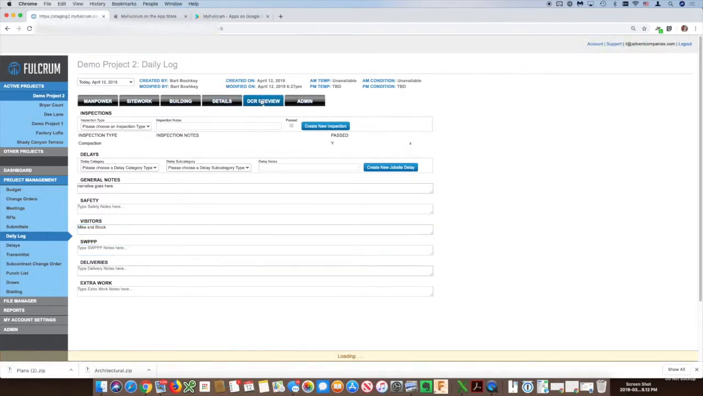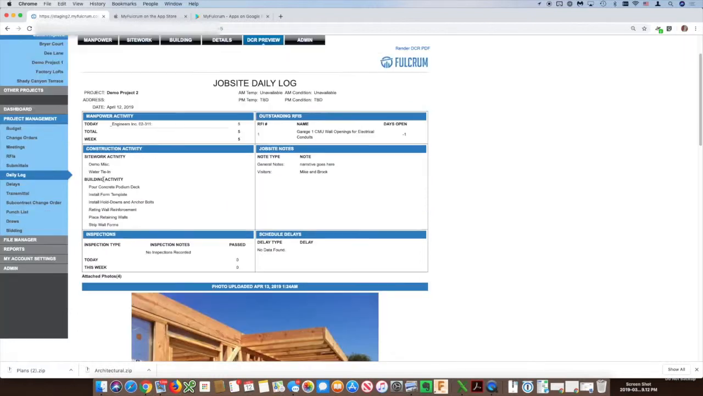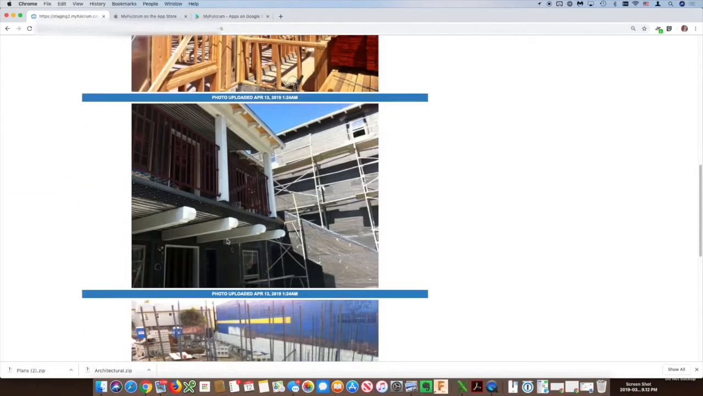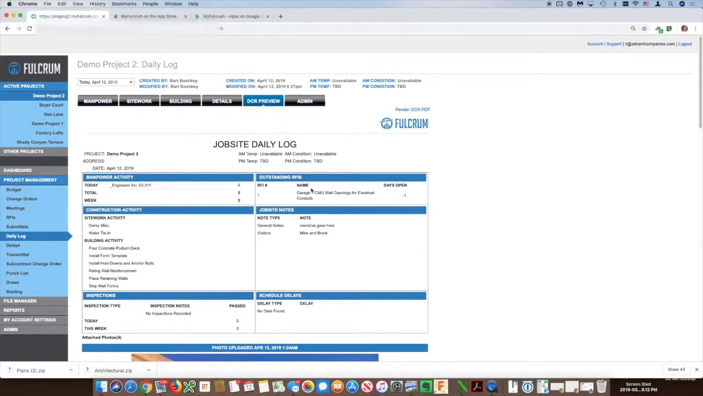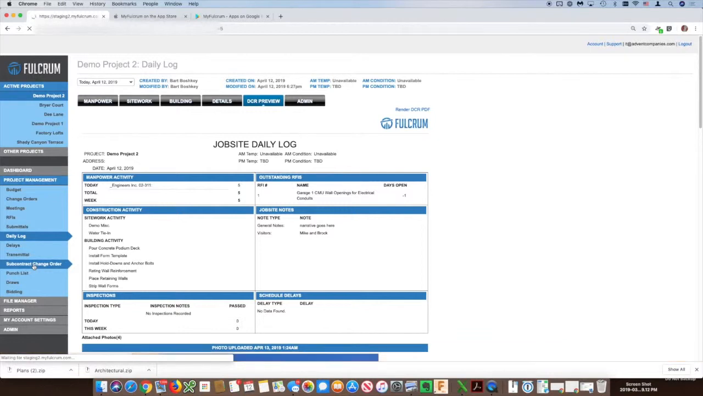Now I can go to the preview. And here it has who was on site, the manpower and totals, the site work and building activity, and then notice I've got these photos here. These are the last 4 that were uploaded. And notice that it gives you your outstanding RFIs, so that it's kind of a constant reminder if there are RFIs that are outstanding.